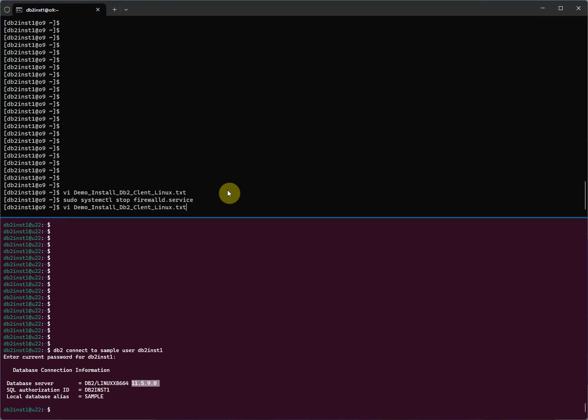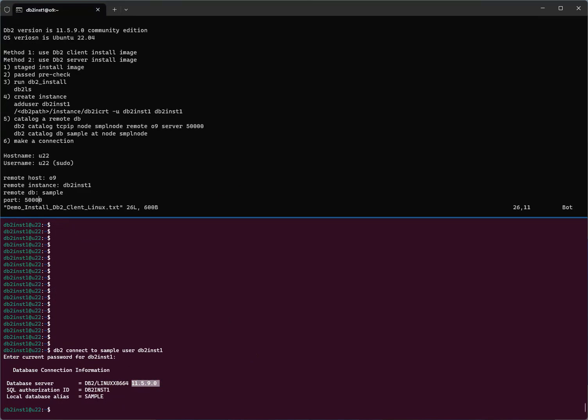Let's return to my demo text file. So this is the text file. To make a connection, because this is remote, you have to specify the username and use whatever password, or let it interactively prompt you to enter your password. Okay, so that is a quick demo for Db2 client install and making a connection.